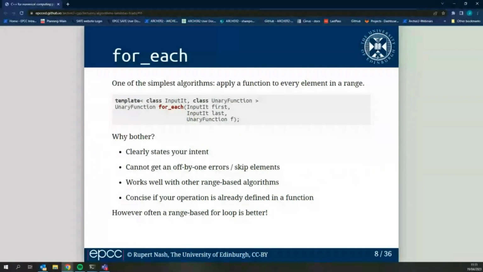So why do we... let's look at a simple example. This is for each: apply a function to every element in the range. So why should we bother with this? It's a very clear statement of intent. As a reader of your code, it's obvious what this is going to do. You're not going to get an off by one error. You're not going to skip elements. It works well with other range-based algorithms. It's concise if your operation is already defined in a function.